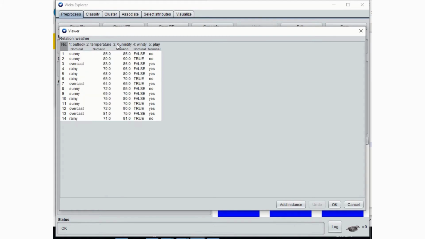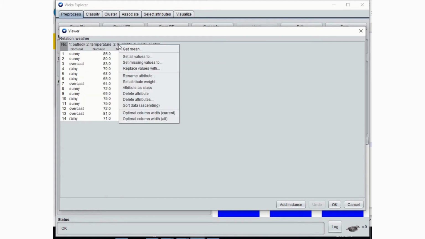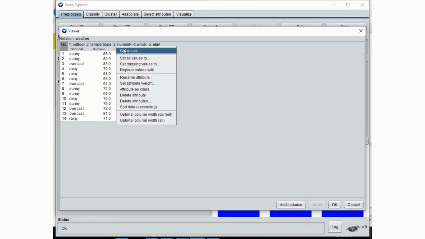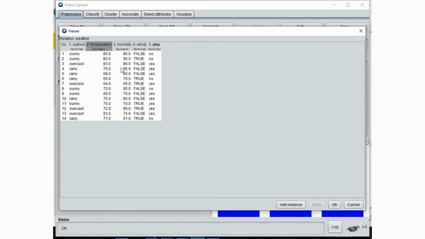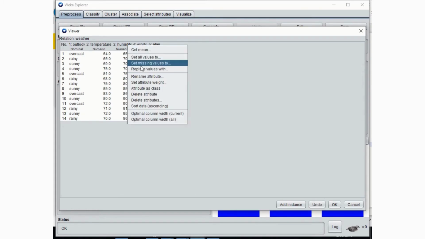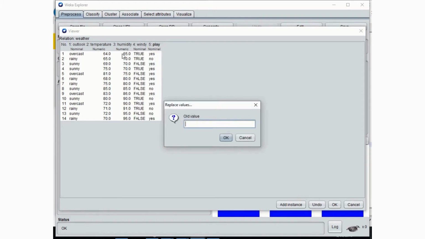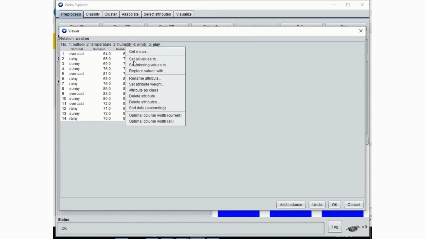The other option is, for example, when you click on humidity, you can get the average. You can set all values to something, for example, initialize all values to 0. If you have any missing values in the data set, you can set them with a default value. I don't have any missing value here, so probably that option is not applicable here. You can replace values with something. For example, I want to replace these 65 values with 60. So I type here 60, sorry, just let me cancel that.